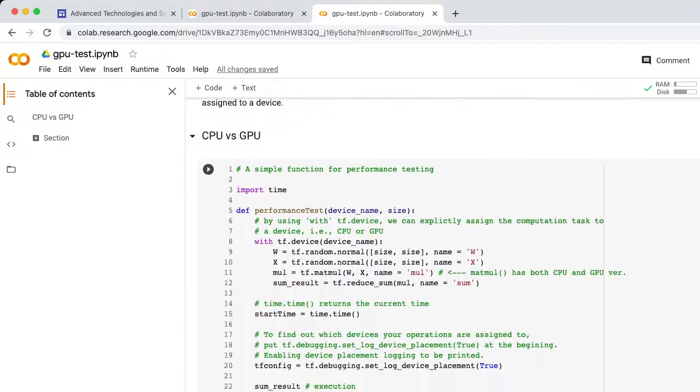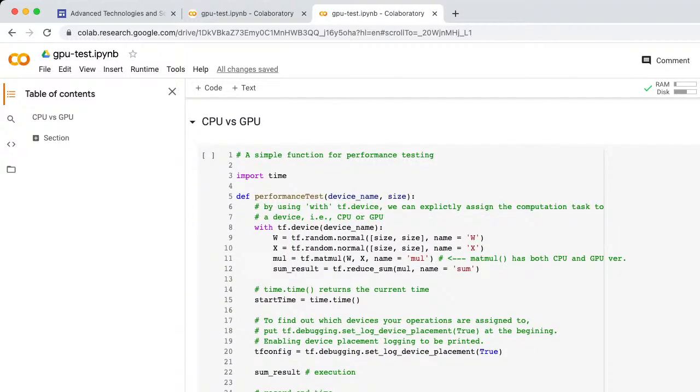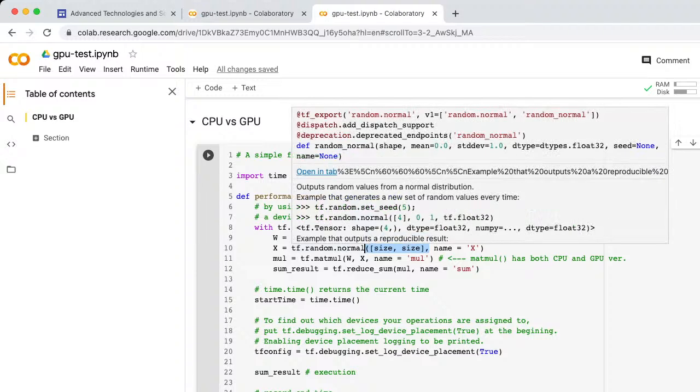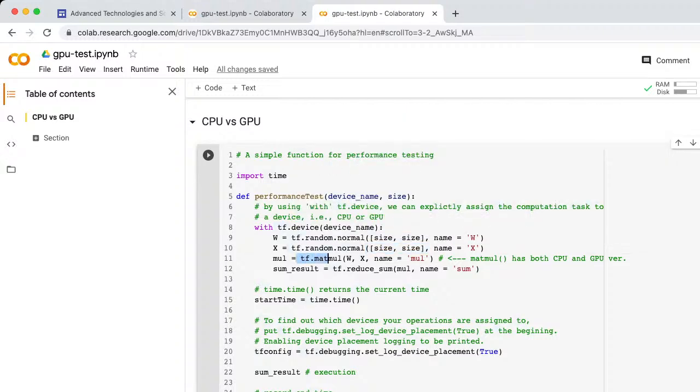I would like to show you the difference between using CPU or GPU to execute your program. Here is a very simple function. I randomly create two matrices with a certain size, and I do a matrix product right here.